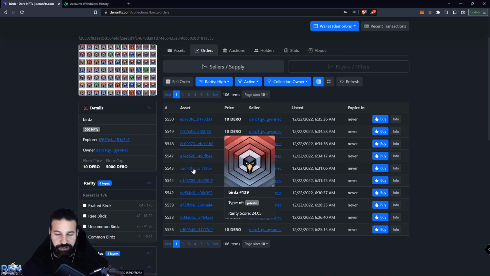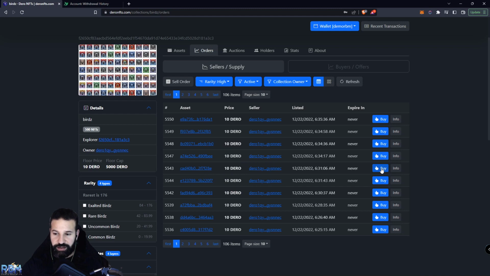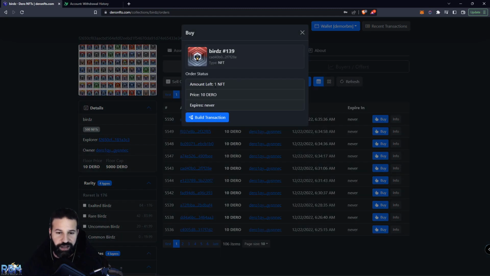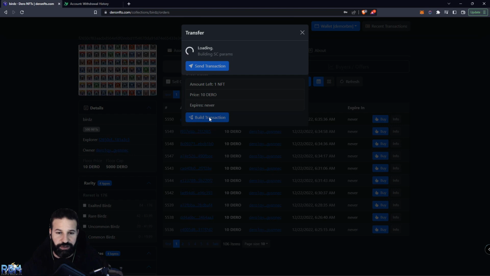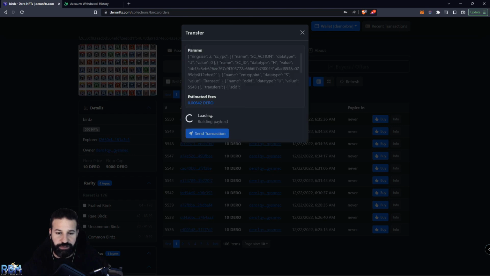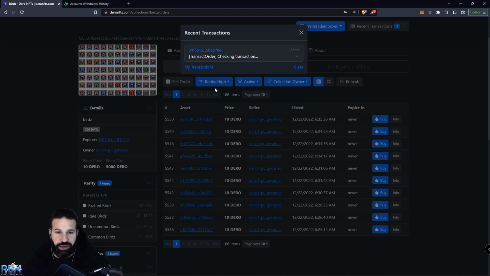This one looks okay. So I'm going to purchase a Birdz NFT by just going on over to the right-hand side and hitting buy. You can see that the price is 10 DERO, and I want to purchase Birdz number 139. So I'm just going to hit build transaction, and it's going to create the transaction for me. Then it's going to show me the estimated fees for the transaction itself, and then I'm going to hit send transaction. And now you can see that the transaction is building for me to purchase that NFT.